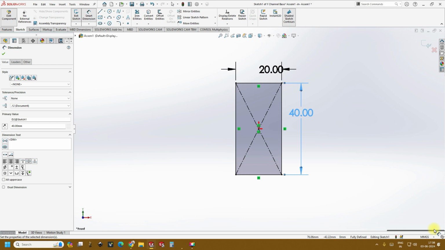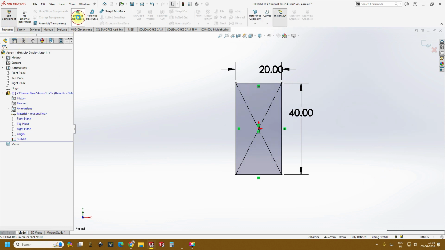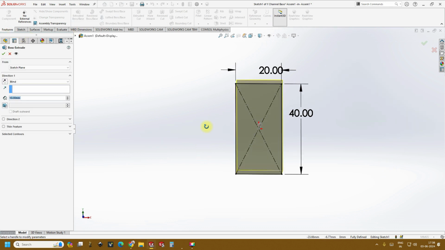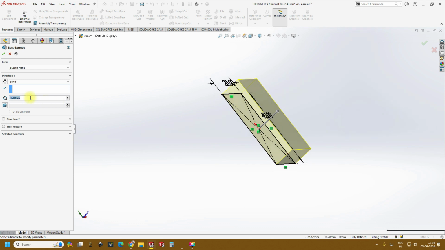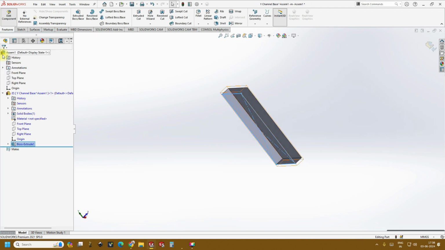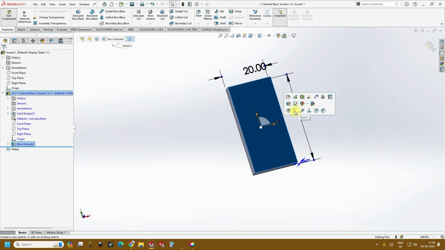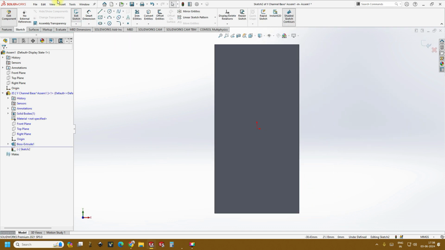So always make sure that your sketch is fully defined, and then go to features, extrude boss. The base is around 4 mm, and it completely depends on your 3D printing requirements. And once it is done, just select this face and create a sketch on this. So for today we'll be doing the Y channel.